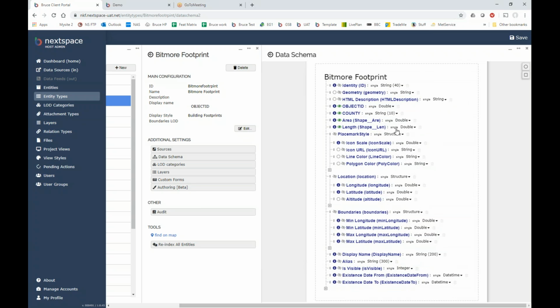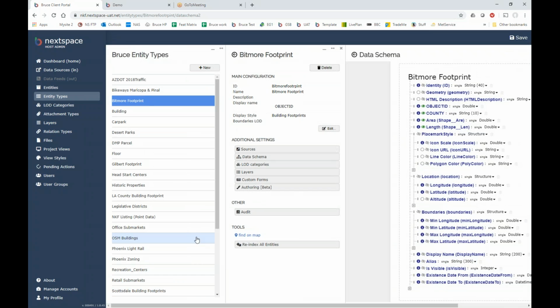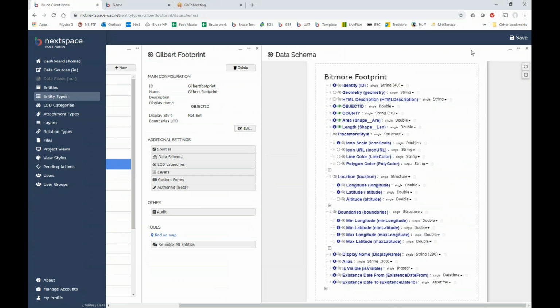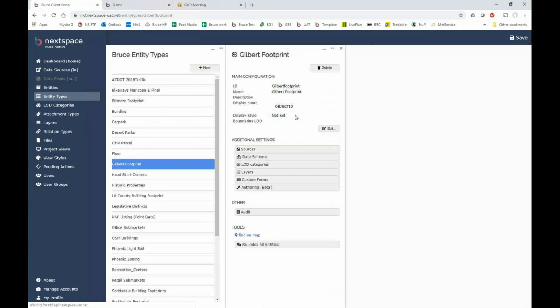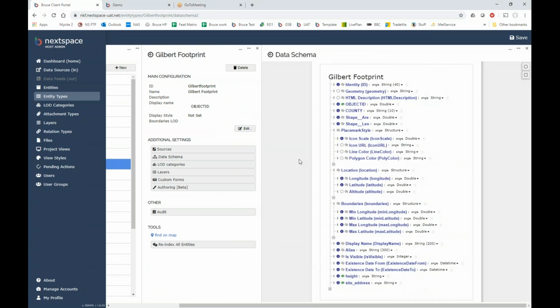And we also have more control over what you see in summary forms and all that sort of thing later as well. So we'll talk about that. So we see that that's the structure for a Bitmore footprint. And I can't even remember when these were brought in, but if I go into Gilbert footprint, and sometimes we have to close and reopen here, Gilbert footprint, you'll see it has the same structure.